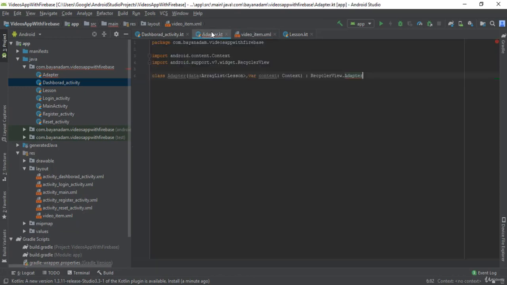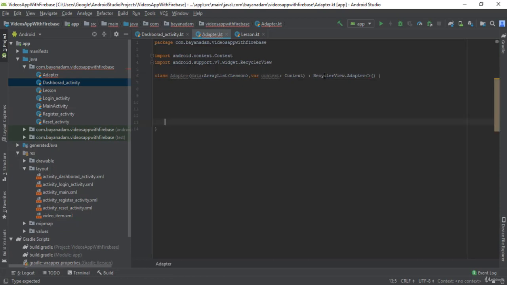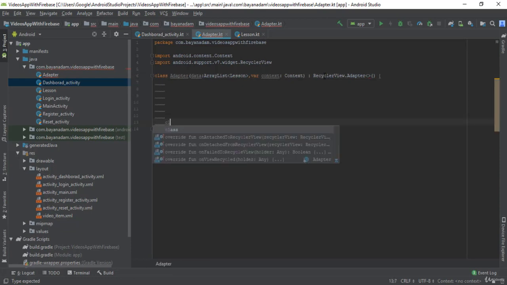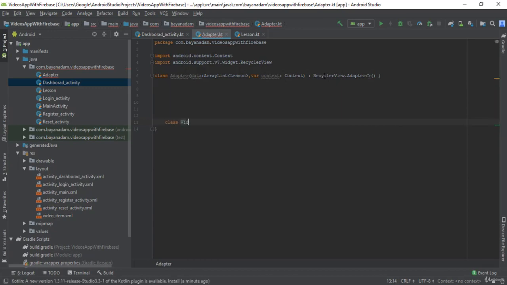Going back here, RecyclerView.Adapter, and we need to give it the ViewHolder, which is a normal class that you are gonna create in a second. So as you can see how it looks like. So let's go ahead and create a class. Let's call it ViewHolder.